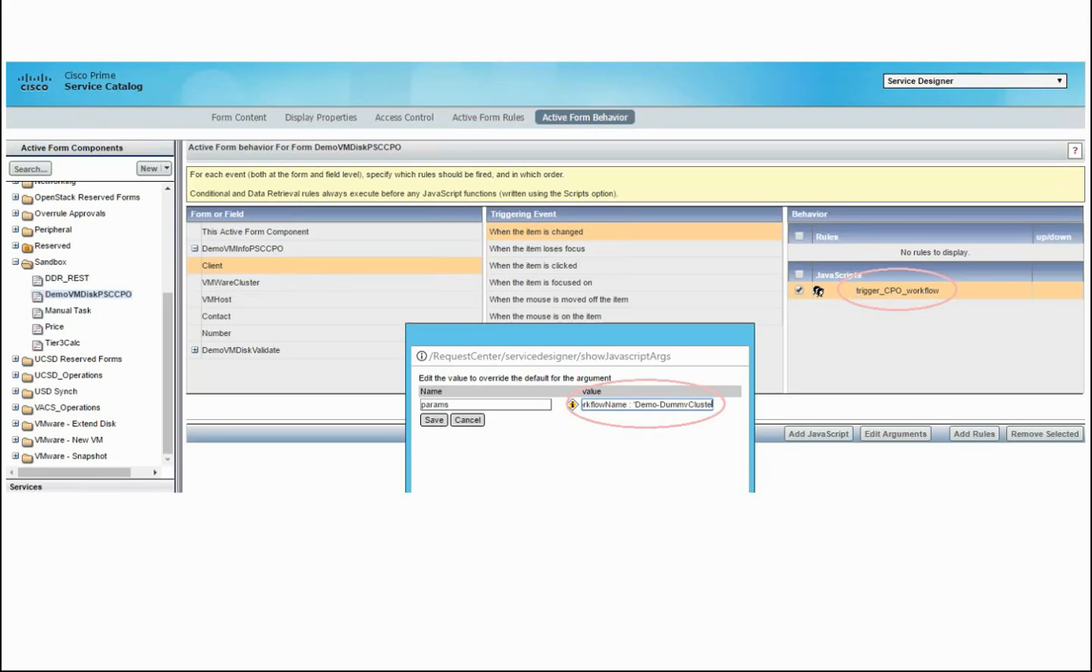The second component is the ISF JavaScript that gets attached to the desired form event under the Active Form Behavior tab of the Service Designer. The only required parameter here is the workflow name. This component gets the variables for the workflow input, compiles and runs the AJAX request to invoke the workflow, then sets the output values back onto the form fields.